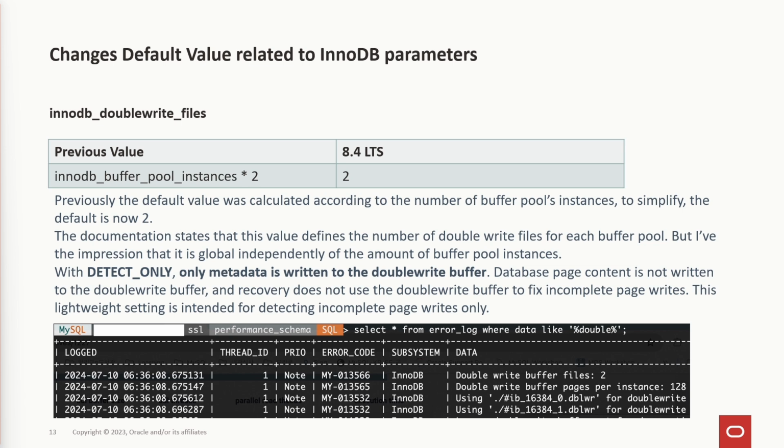In 8.0, we added the error log table in performance schema. So you can select and filter like 'double', then you can see the doublewrite buffer files. Now it's 2.